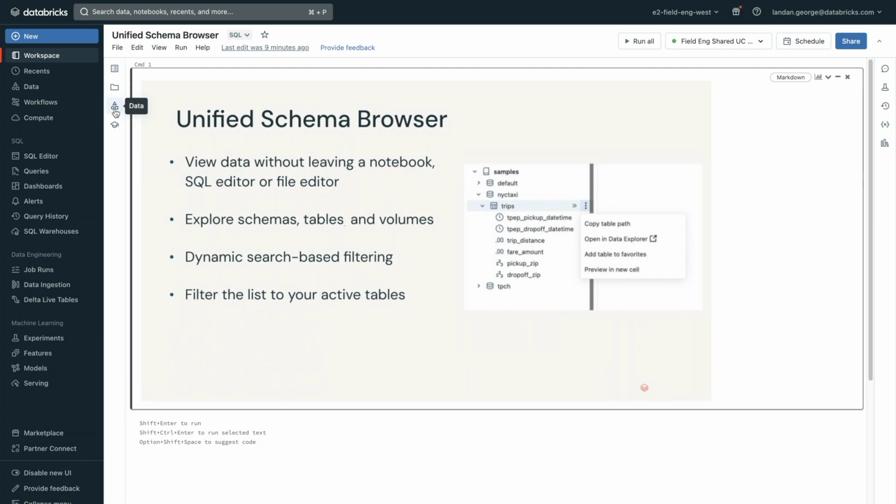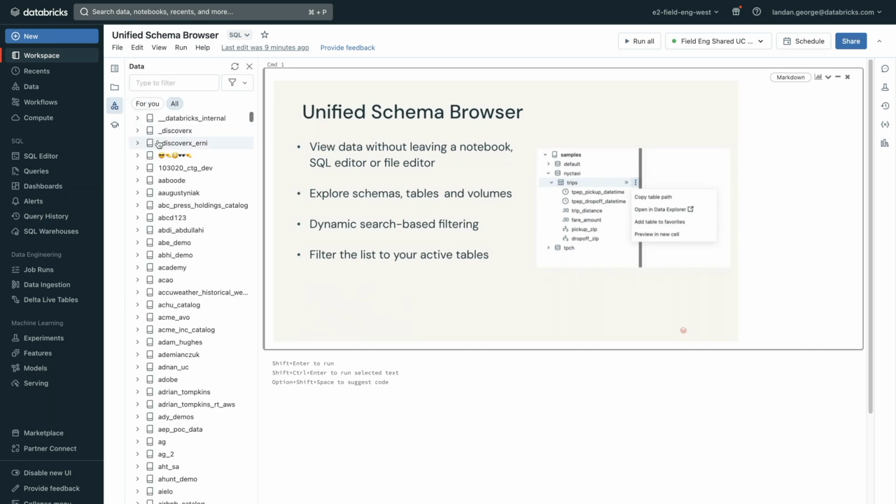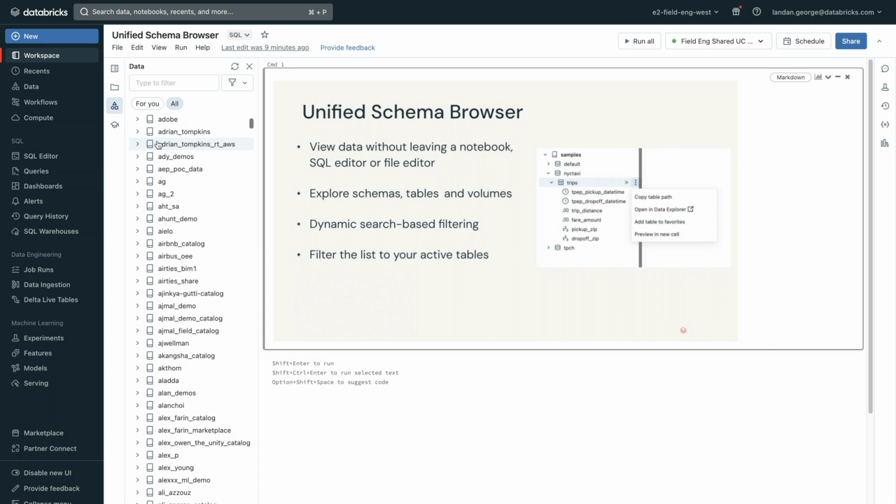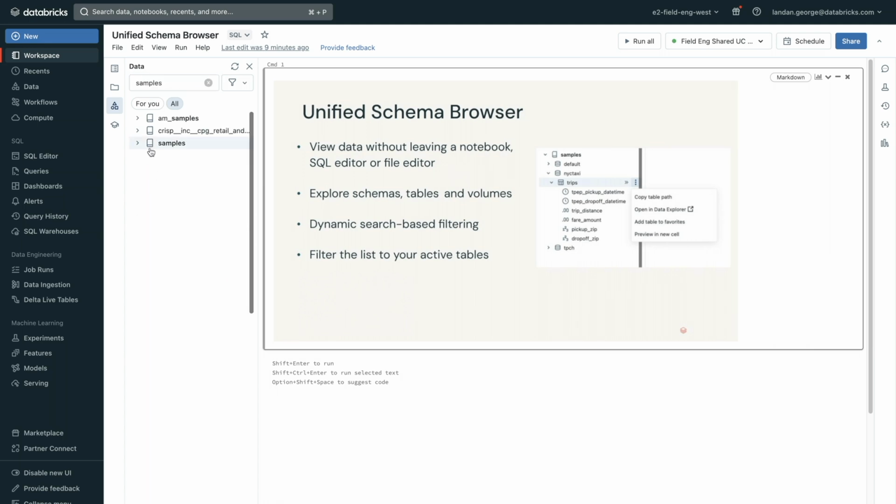Let's click the data icon in the notebook's left-hand menu, and we can see all of the catalogs that I currently have access to in the Unity Catalog Metastore. We can use the search bar at the top of the menu to filter down our results to a specific table, volume, or catalog. In this case, let's search for the catalog samples. Here we can see the samples catalog that we were looking for, and we can click to expand it.